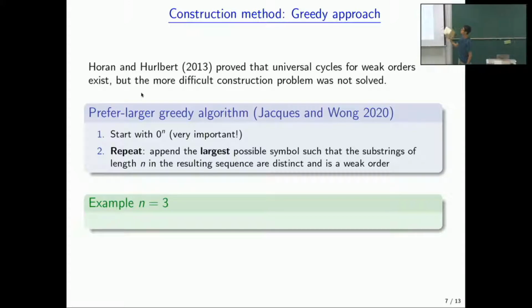So this one is basically some of the work I've done with one of my undergrad students. Before that, when we talk about weak order, we know that the universal cycle for weak order exists, which someone had already proved. But the more difficult question is how to construct it. And this problem was never solved.